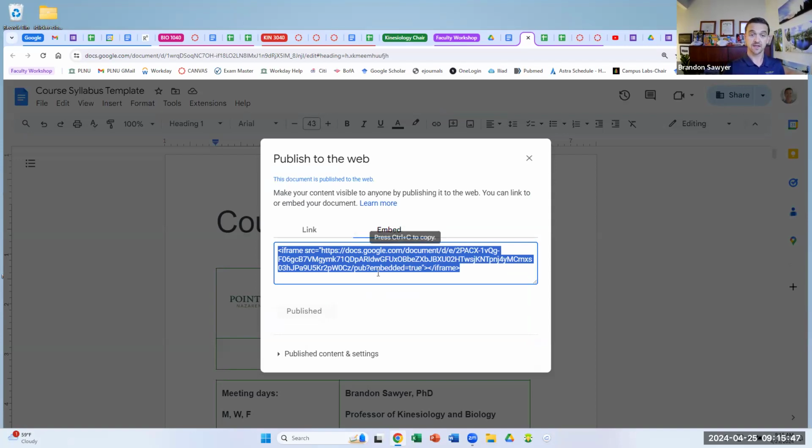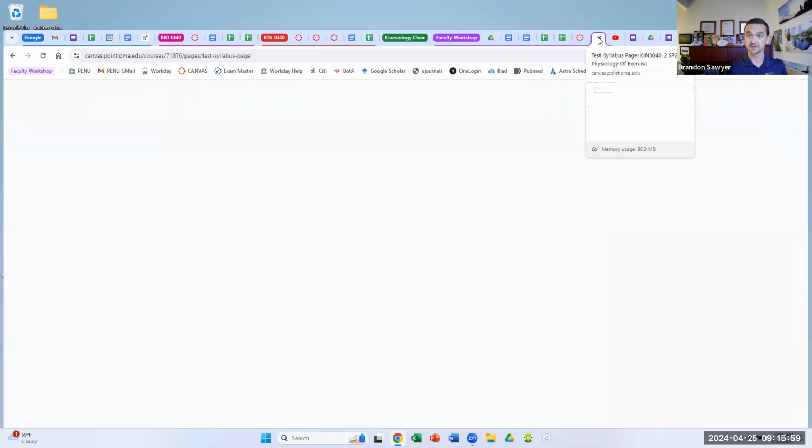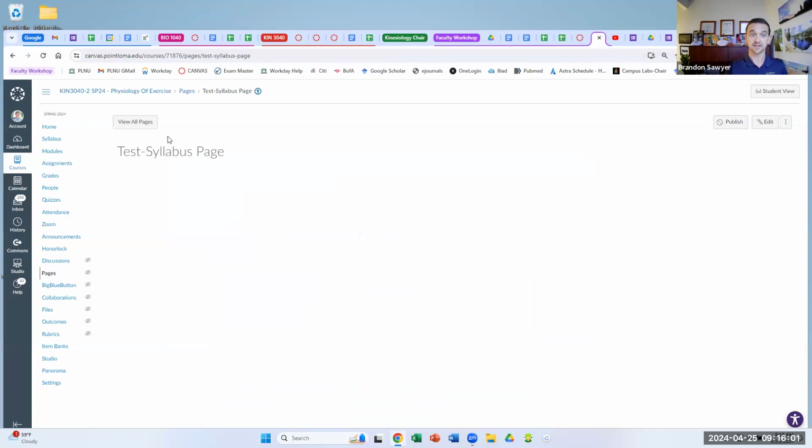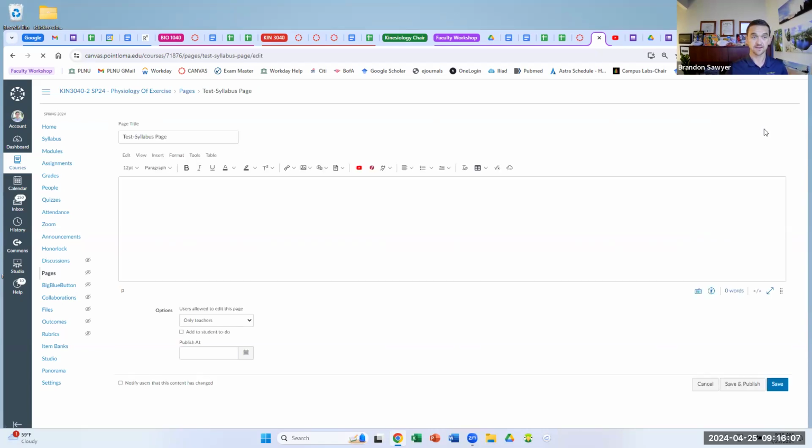Don't let this code scare you. You don't have to understand it. All you gotta do is copy it. So I'm going to press Control-C and copy that embed code. Now I'm going to go over to my Canvas page that is ready to receive this. I just made a test syllabus page here. I'm going to click on Edit to edit this page.